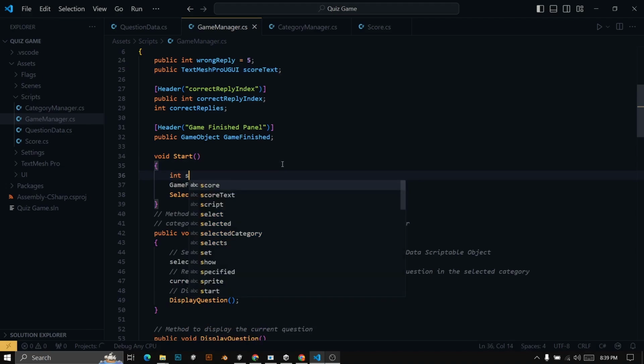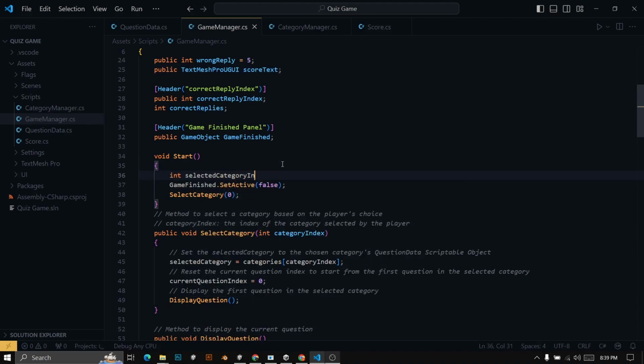In the Game Manager script, update the start method to include a selected category variable. This variable will retrieve the saved selected category. Use this variable to update the category selection.